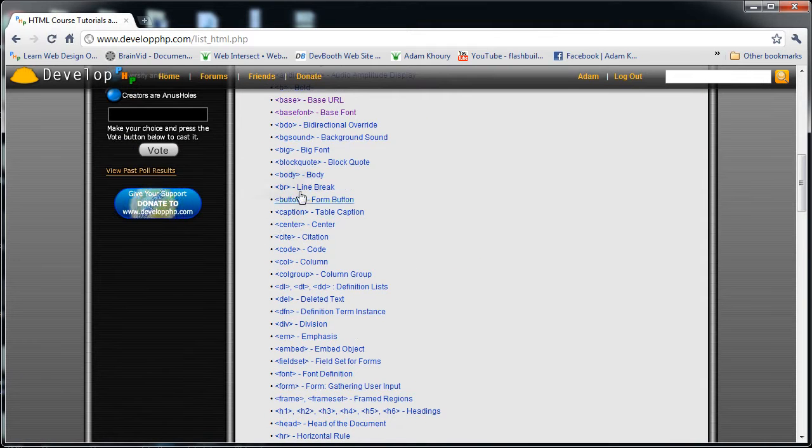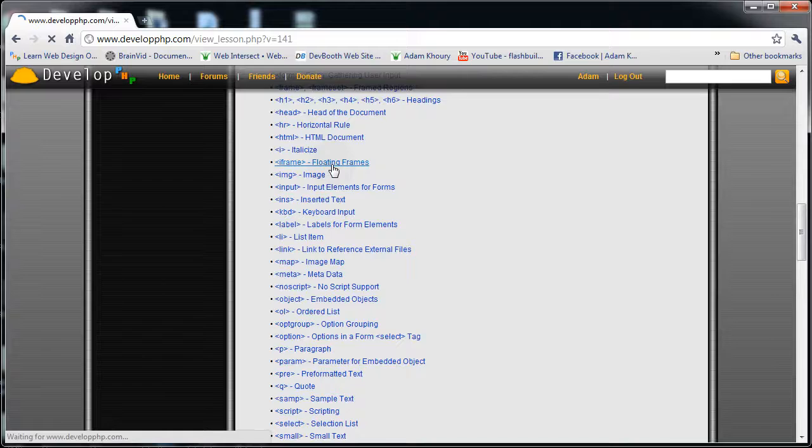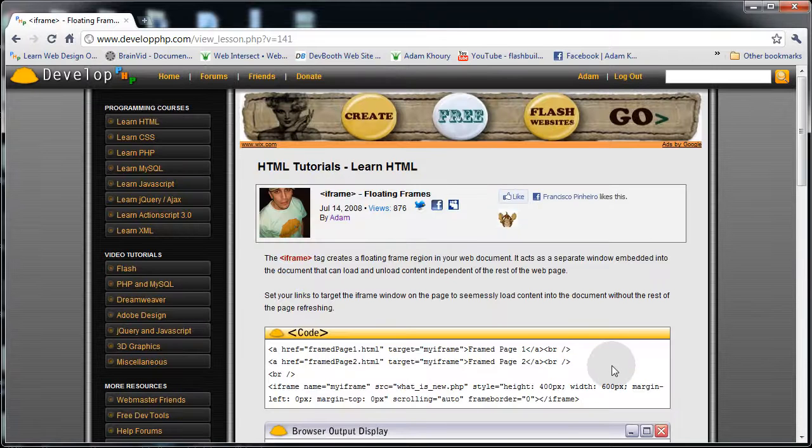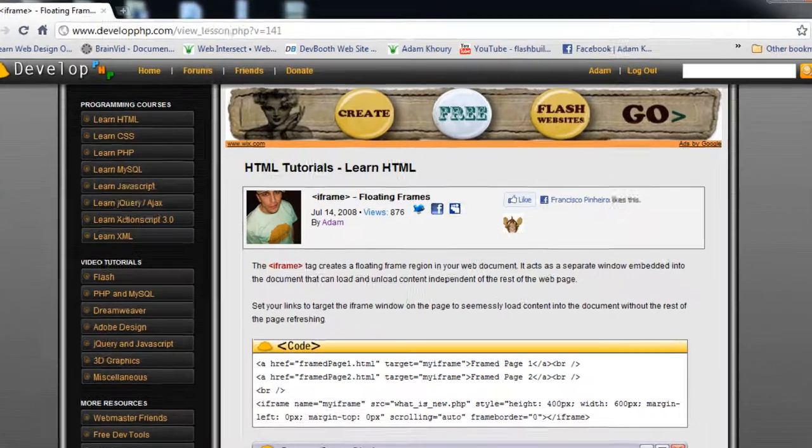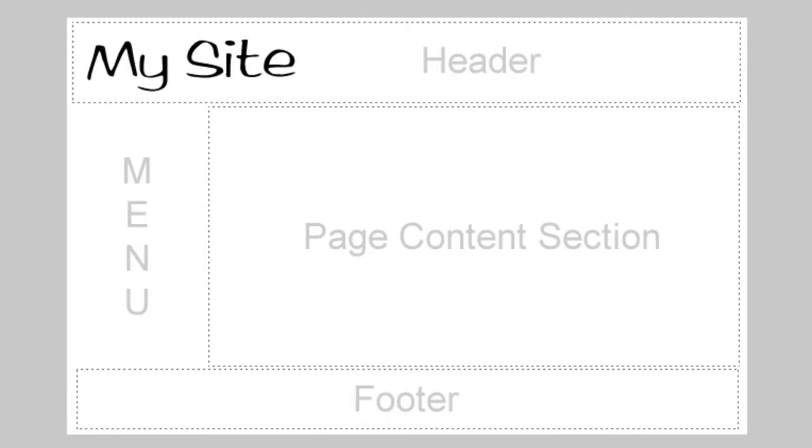You just go down to iframe, floating frames. And here's all the code you need to get started with creating a floating frame that would hold your page content. Now let me explain real quick how that would work. What you would have is your floating frame would be your page content section. And that would always change when people are clicking on your static menu.